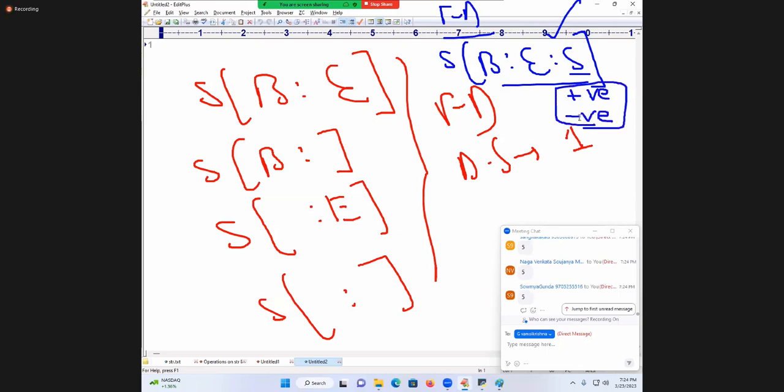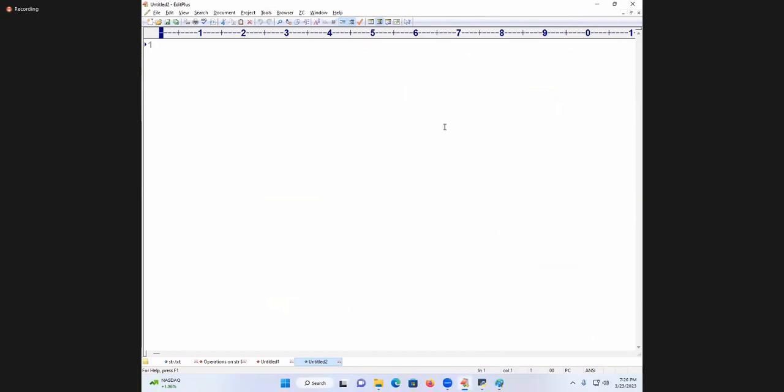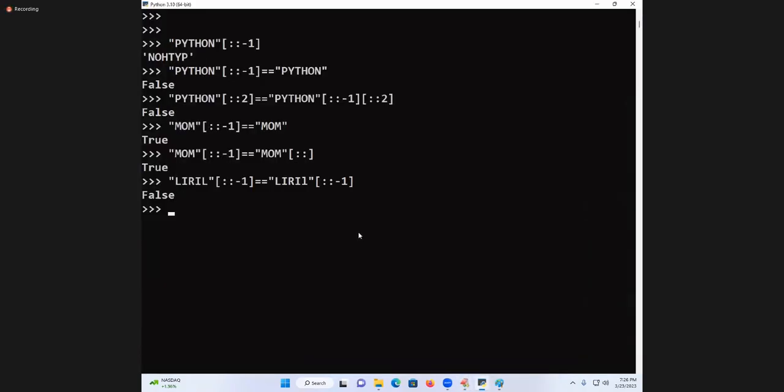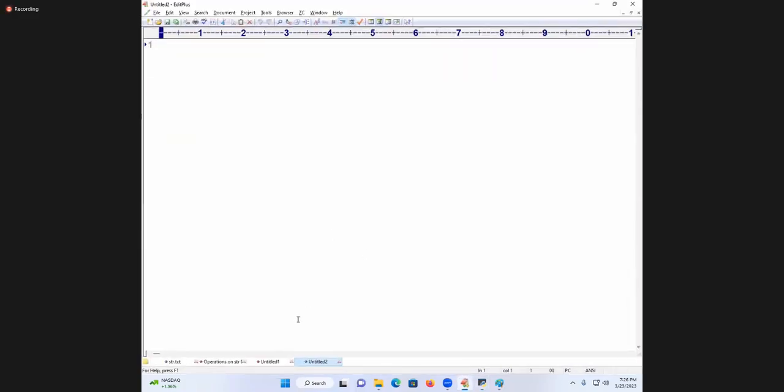So these rules are very, very important. This is a compulsory question in interviews. They will decide the talent of the student based on this type of questioning. Okay, now I'll move further.